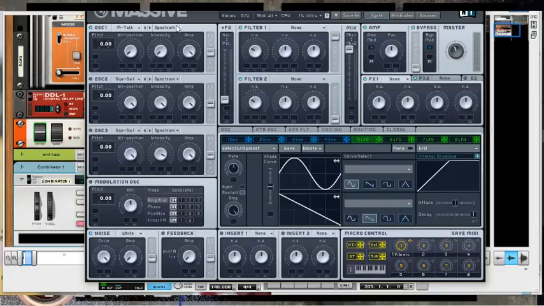And then we're going to change this little parameter here from spectrum down to bend minus. And then we are also going to bring down the pitch to negative 24 as well. And that will bring our synthesizer exactly where we need it.